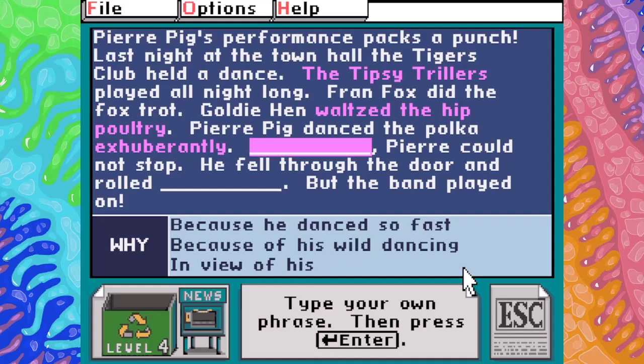In view of his, I've put in wild, but I'm trying to find luxuriant, uncivilized, uninhabited. I don't have enough space. In view of.